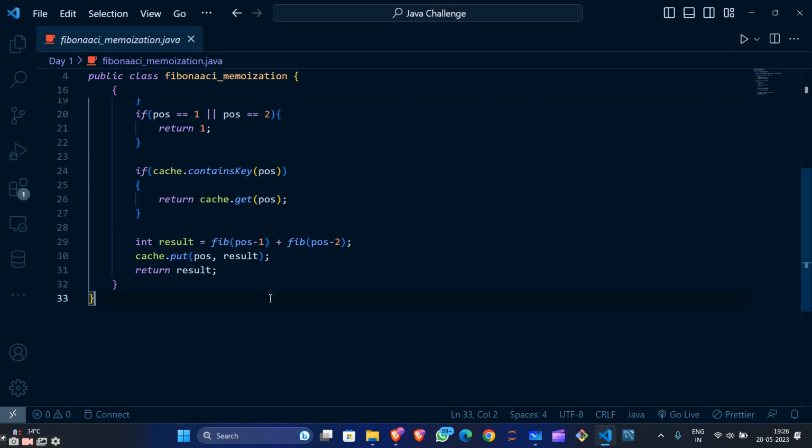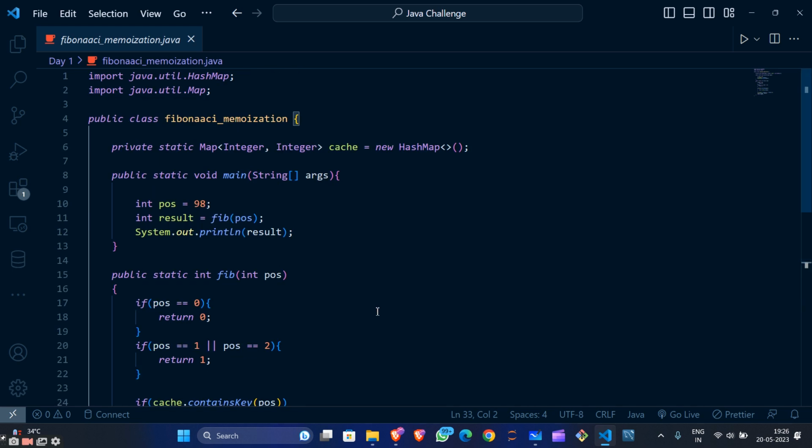So then the space complexity, the memory that is used, will be reduced. Please use this like a cache memory data. Yes, so this is the concept of memoization.